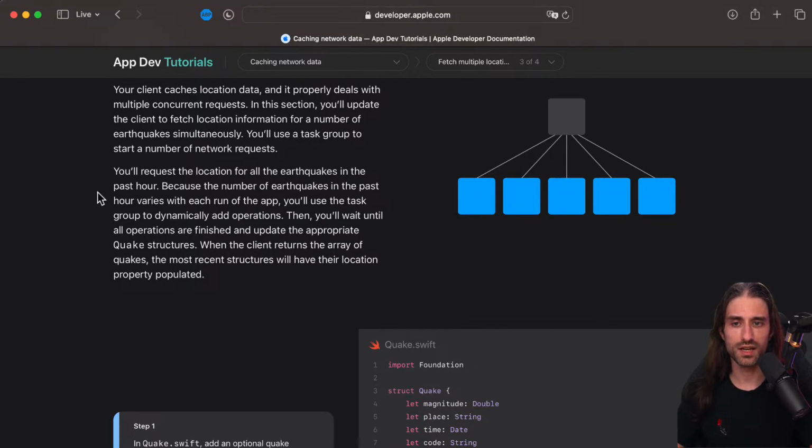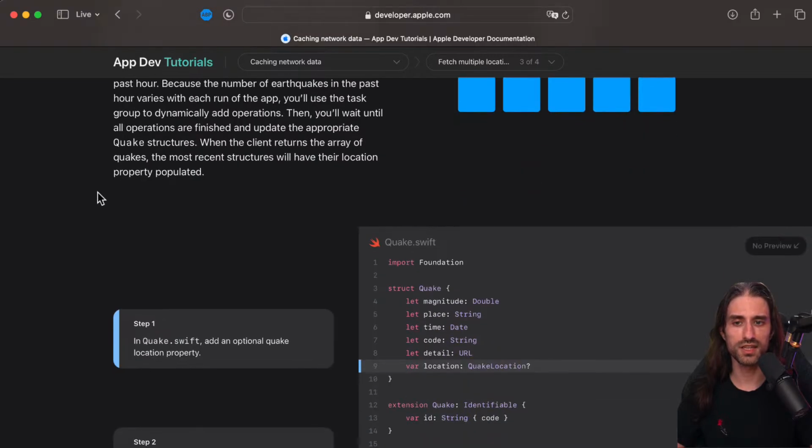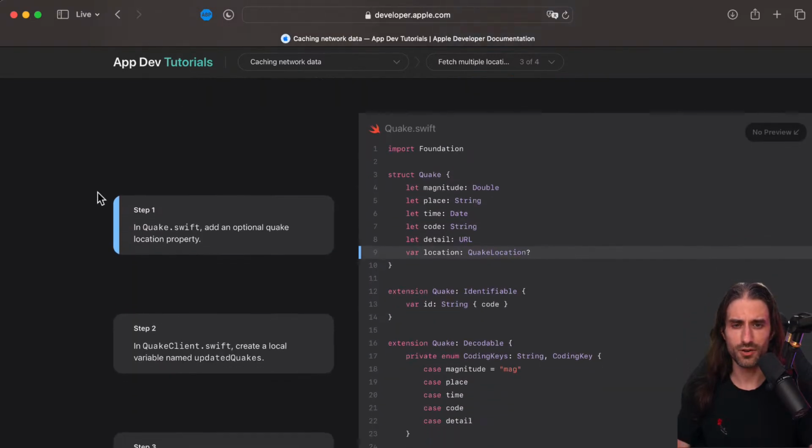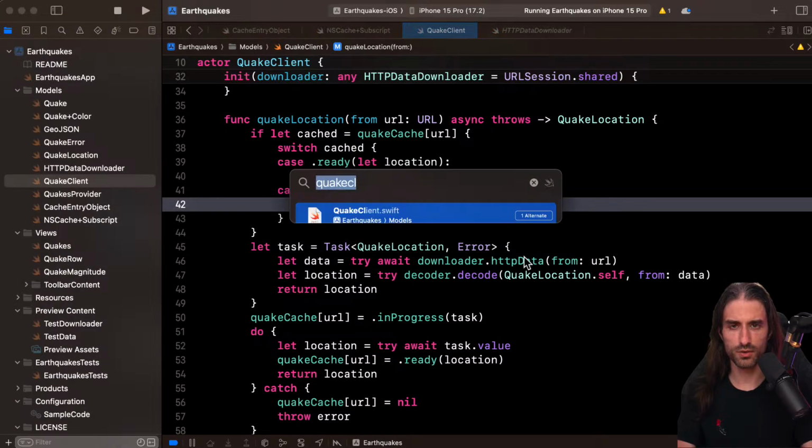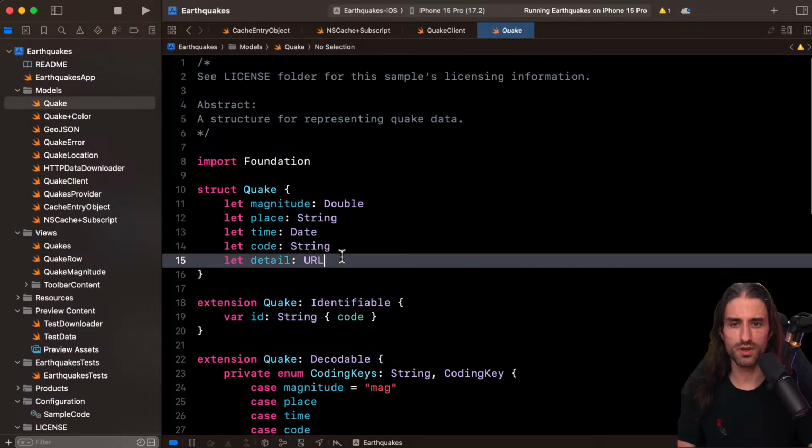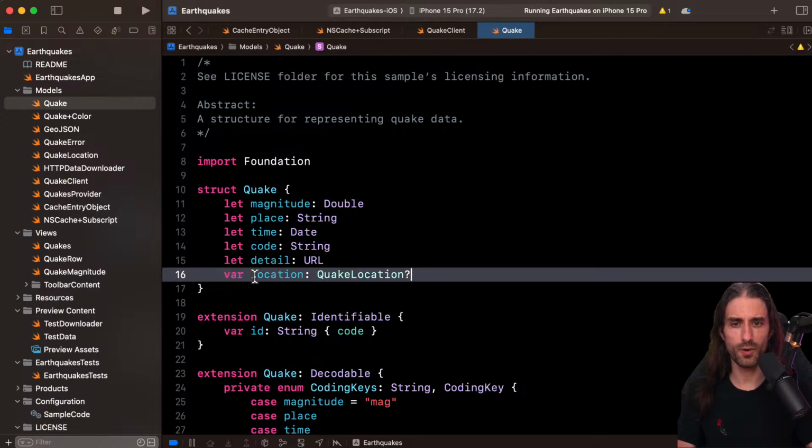Then we'll wait until all operations are finished and update the appropriate quake structures. When the client returns the array of quakes, the most recent structures will have their location property populated. Okay. So in the model quake.swift, we're going to add a property, an optional property, quake location. So let me go into Xcode, open this file quake.swift, and add this property right here.